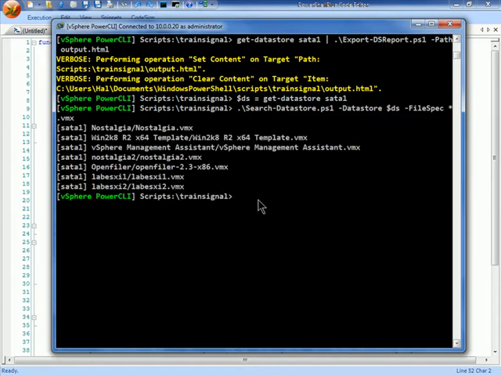And if you've ever worked with the browser in the vSphere client, this is exactly what it is doing in the background. It's executing these same methods, running the same sort of code against the VI API. Now, what you can see here is a full data store path name for these files. So if you went to the data store browser and I went to SATA1 and then opened the nostalgia folder, I would see nostalgia.vmx.